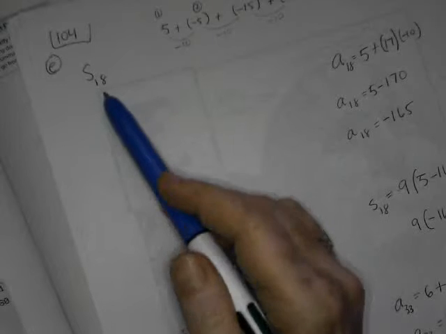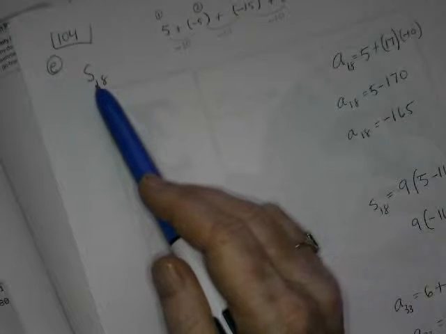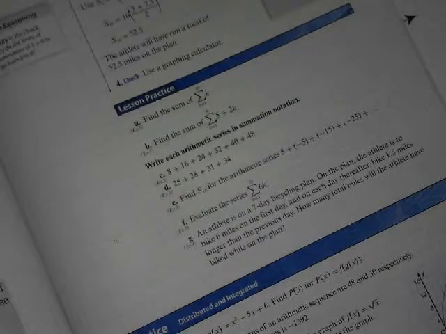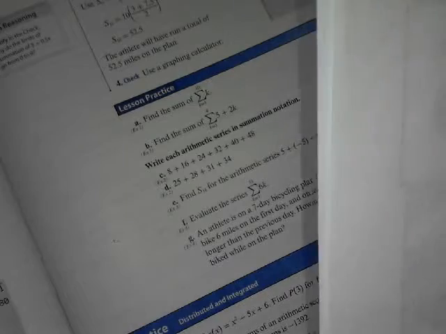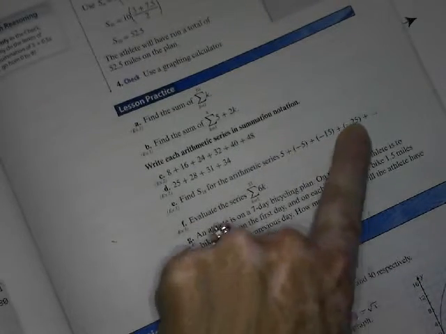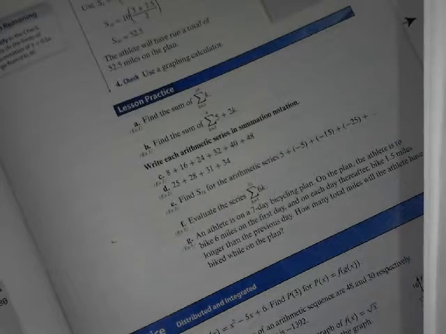Here's the letter E. So this has an S on it. That means it wants me to sum up the first 18 terms of a sequence, or a series. So there's my series, and I'm supposed to sum up the first 18 terms.